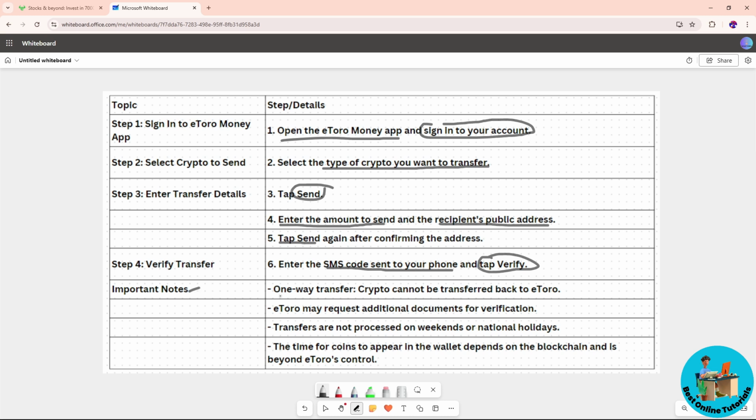And guys, remember that it is a one-way transfer, so crypto cannot be transferred back to eToro once you have sent it out, and eToro may request additional documents for verification. And guys, remember that transfers are not processed, especially on weekends or national holidays.